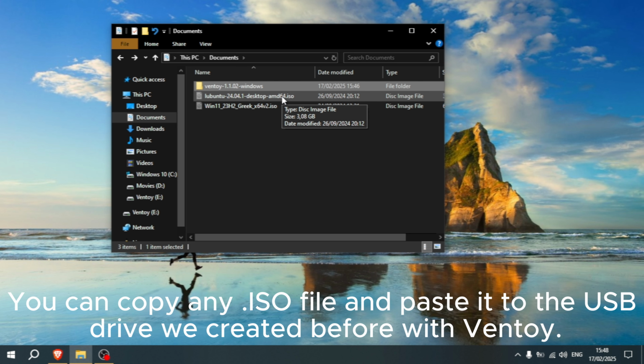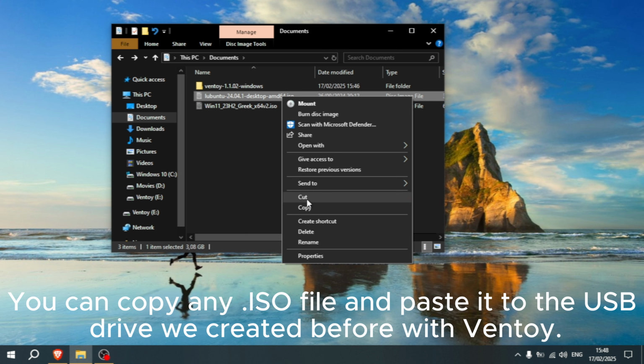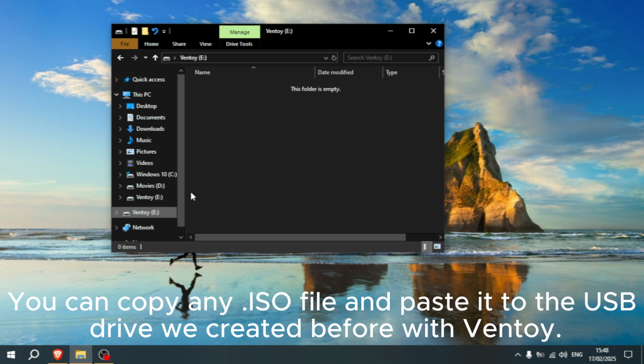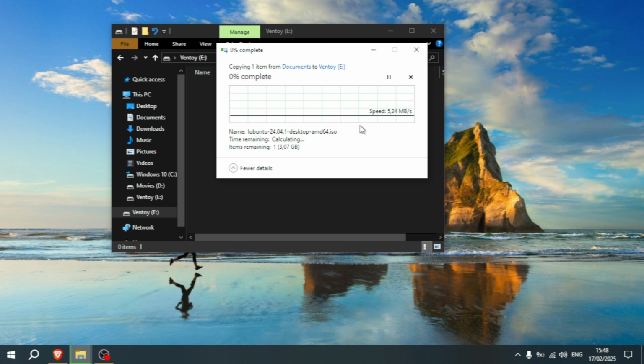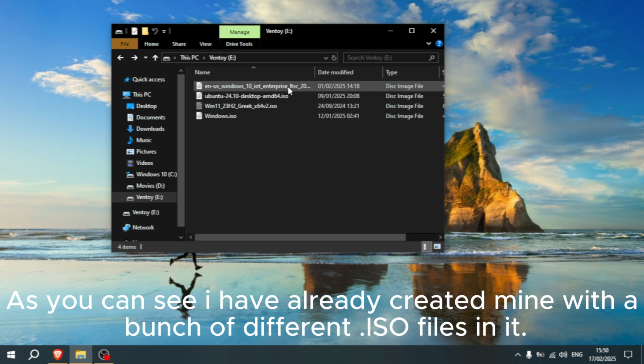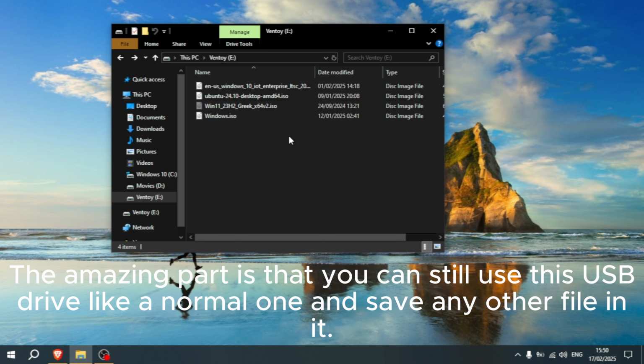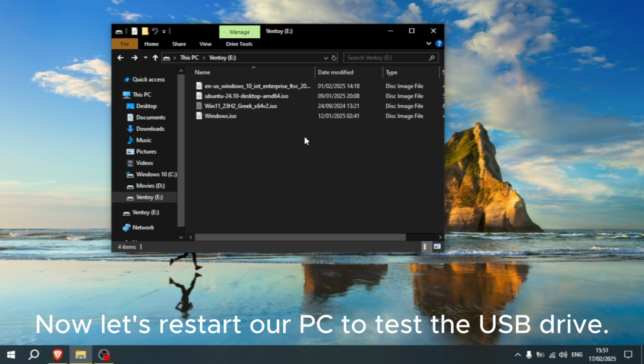You can copy any .iso file and paste it to the USB drive we created before with Ventoy. As you can see, I have already created mine with a bunch of different .iso files in it. The amazing part is that you can still use this USB drive like a normal one and save any other file in it. Now let's restart our PC to test the USB drive.